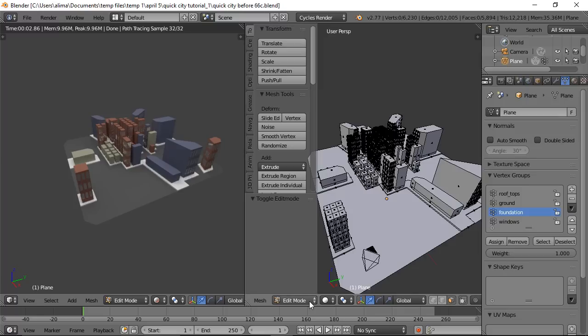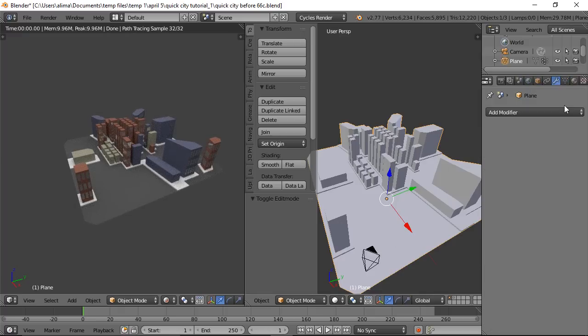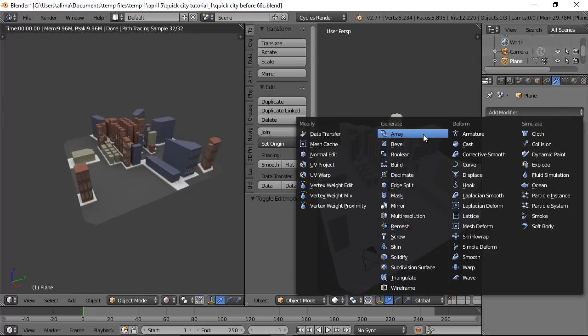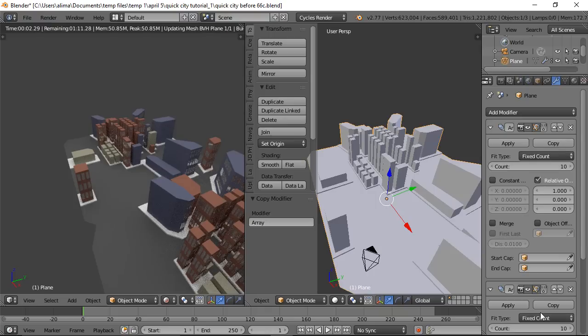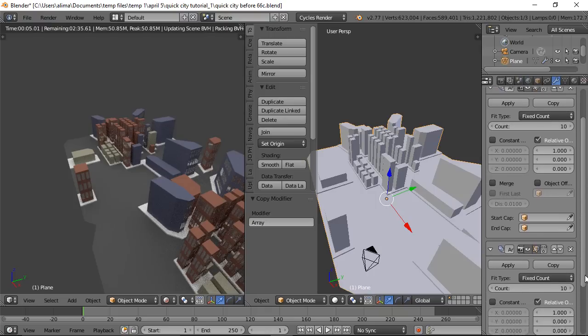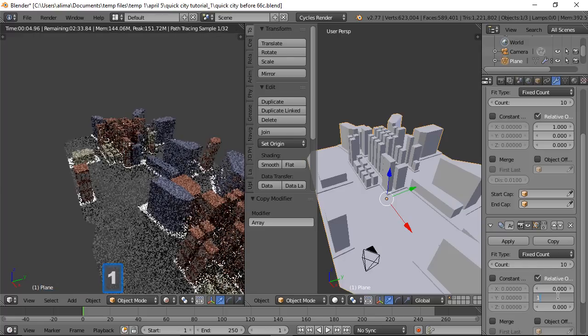Okay, so all we're going to do now is click here, go to Object Mode. We are going to click our modifier panel, click here, and click Array. We're going to take this count up to 10, then press enter. We're then going to press Copy to copy the array modifier. We're then going to scroll down, click here and change this to 0. We're then going to click here and then press 1, then press enter.